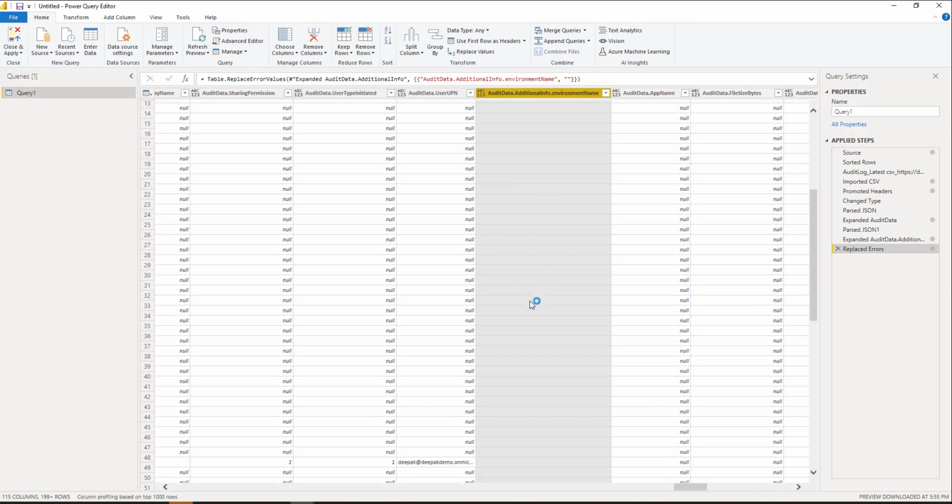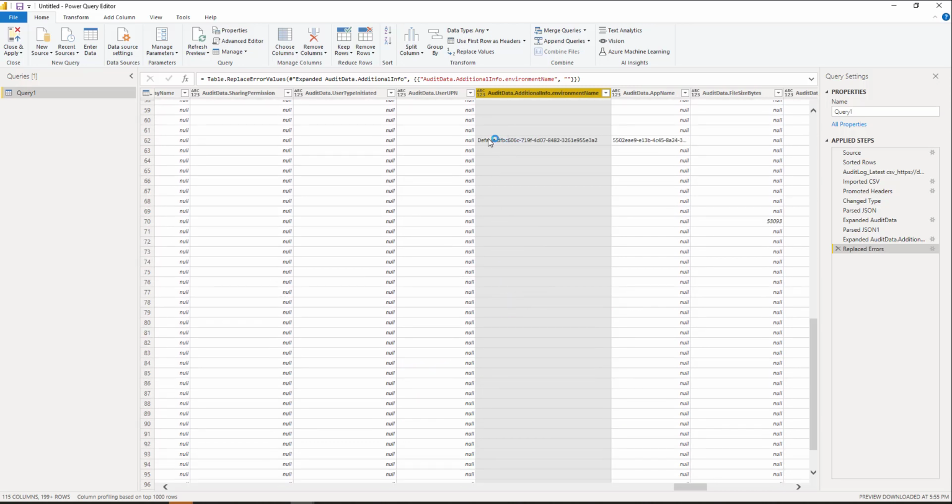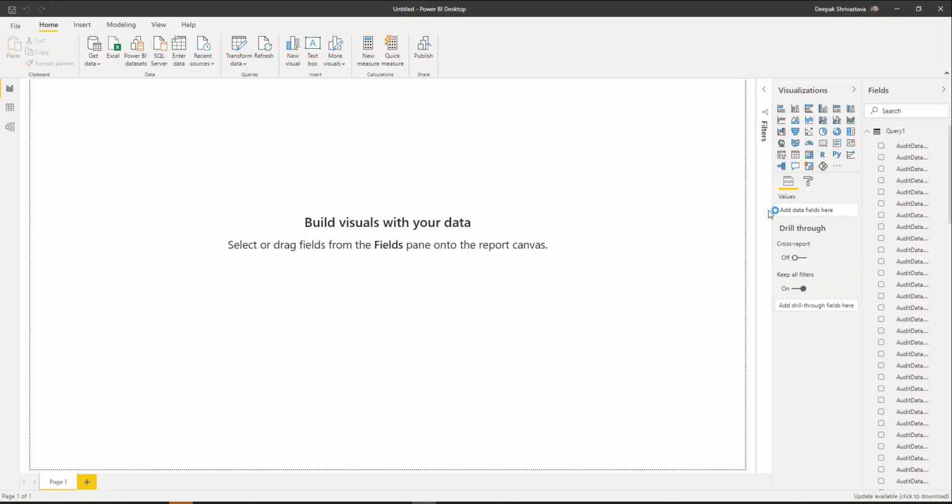Wherever you have the Power Platform, you will see the environment name. For example, this one is a Power App, and I can see the default environment, and I can also see the app name here. So this is my app ID and my environment ID. If I have these two, I can create the URL for my app. That's it. Once you're done with all of this, click on close and apply. Perfect, right? So our data has been transformed.